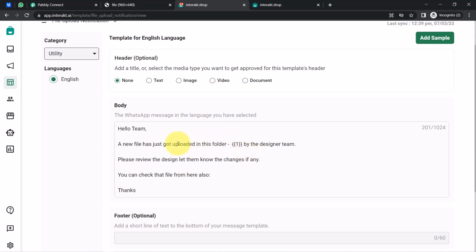So a new file has just got uploaded in the folder, and here we are going to add the folder name by the designer team. Please review the design, let them know the changes if any. You can check that file from here. Okay, thanks. So this is how you can compose your message.